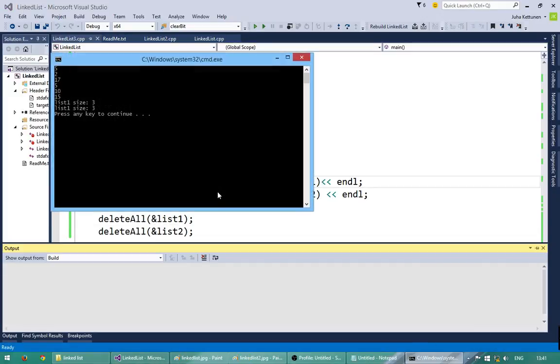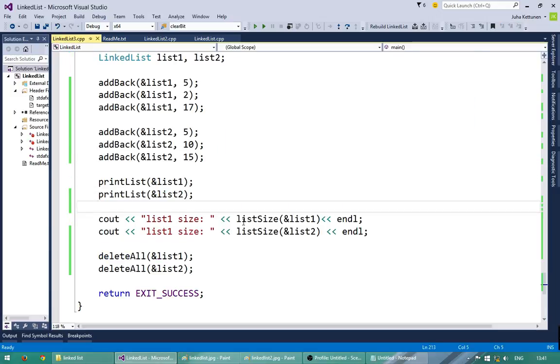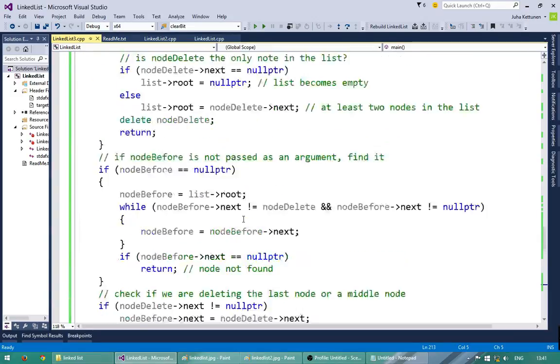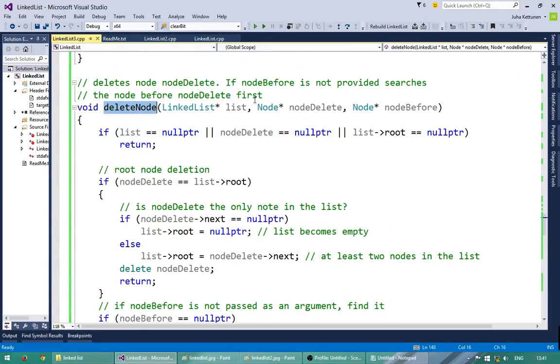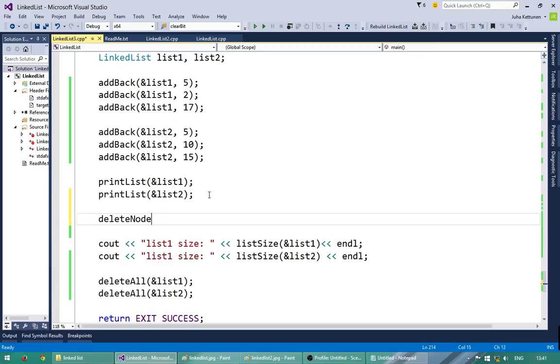So this was the situation without anything deleted. So let's delete this 10 from the middle here, for example. So how would we do that? We need this function called delete node. So let's call it here after the print. So the delete node, and the first parameter will be the list which we want to delete from. Okay, we want to delete from the second list here. So I will pass the address of the second list, and then we will need to tell which node to delete, the pointer to the node.